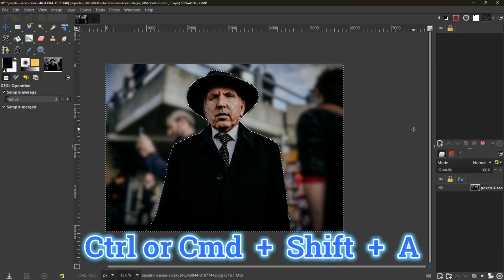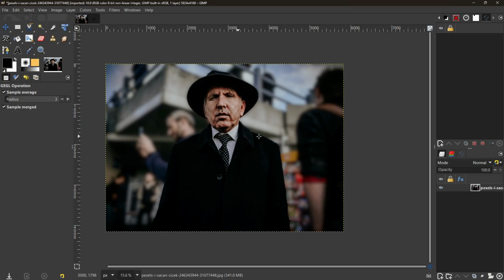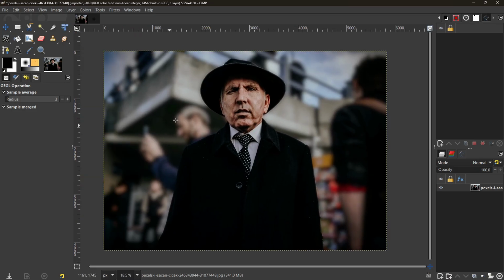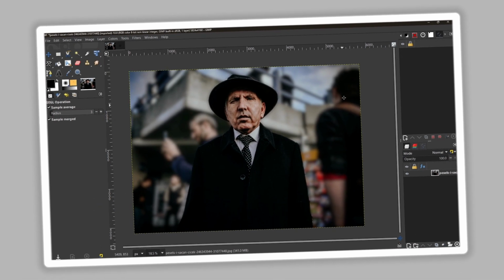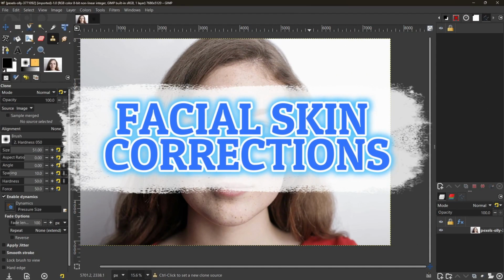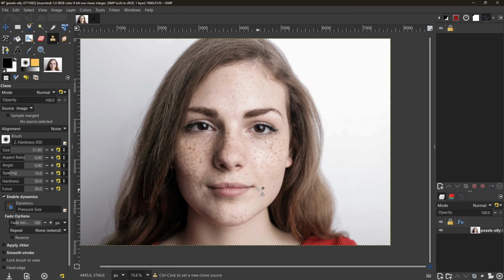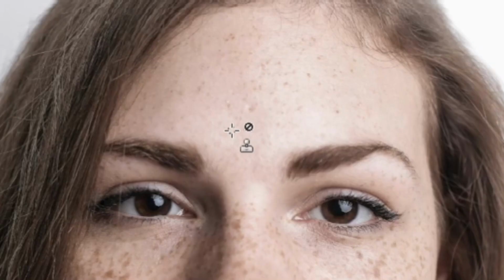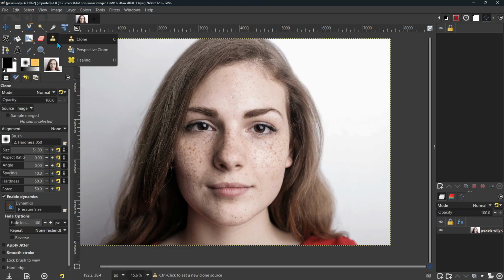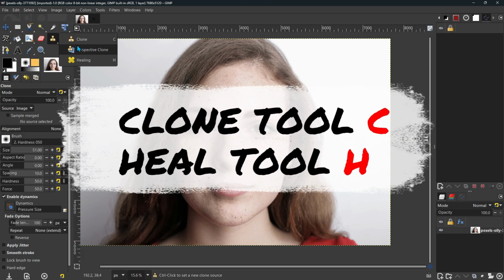Now press Control or Command plus Shift plus A as an apple to deselect our subject. And that's what we have. A background that has been blurred out. Freckles are natural and they're attractive. But say if she had moles or big pimples she wanted to get rid of, or this little indentation right here, what you want to play around with here, the clone tool and the healing tool.